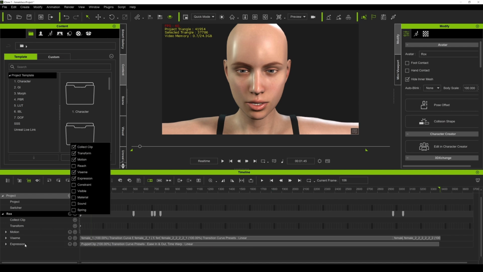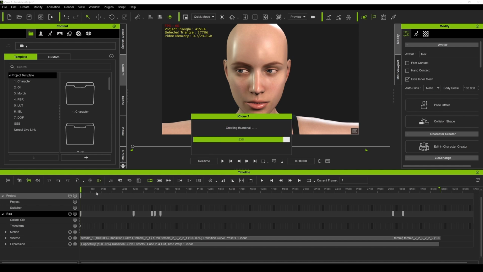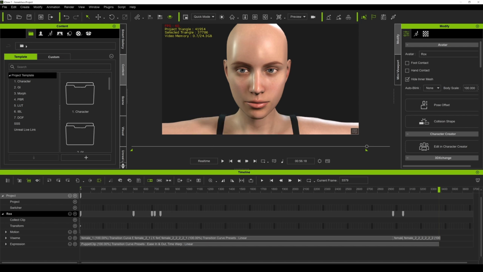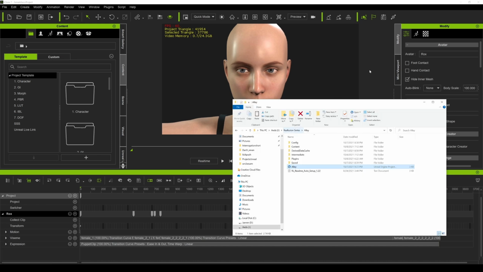Click on expression, because now we have this puppet clip. Again, really good idea to have an audio in there as reference, because as you saw, I blinked for the clap. So later, I can sync all of that perfectly. Okay, so now that we have all of that, we will connect this using Livelink to Unreal Engine and record it. Fun stuff.